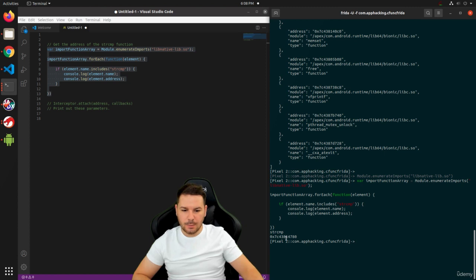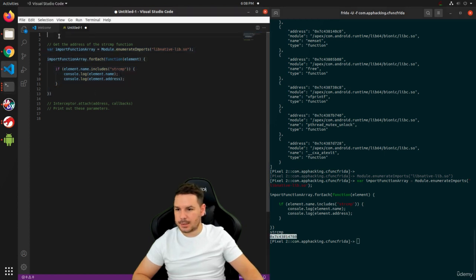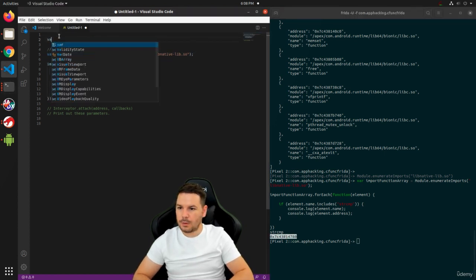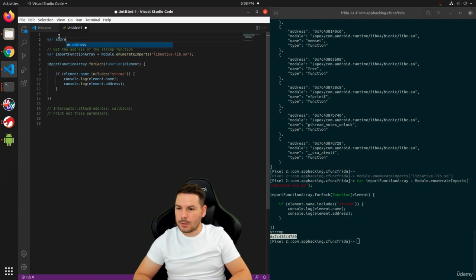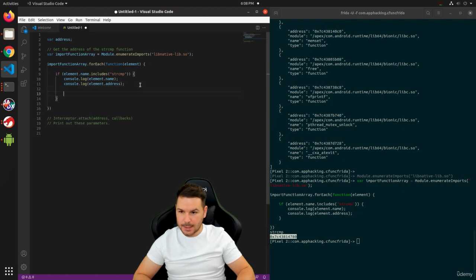Yes, we've got string compare at this address. Nice. So now we can create our new address variable and assign this address over here. That's definitely not a good name for this one, address of a string compare. Maybe let's do it this way, and this one equals element.address. All right, now we have the address.